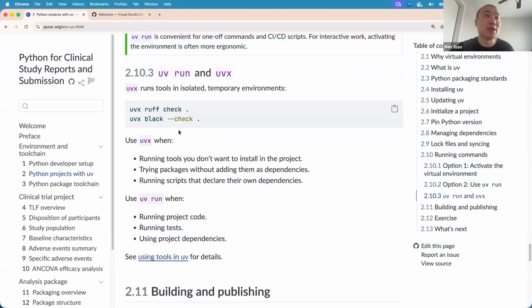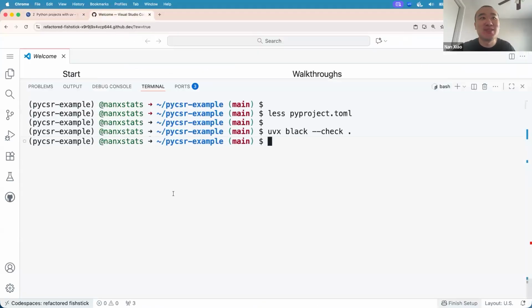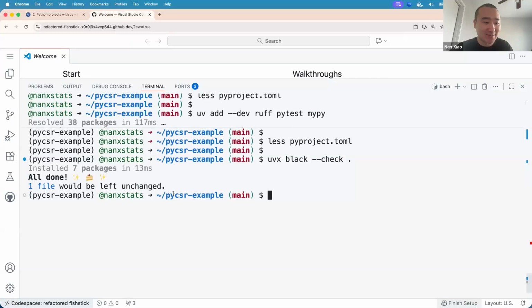There's also a very useful command called uvx, which is magical. It actually can run any dependencies, or command line interface tools, that haven't even been installed in your Python virtual environment. So I will be running some of these uvx commands for demonstrating the PackShite package for packing projects into submittable packages in the eCTD package a little bit later.